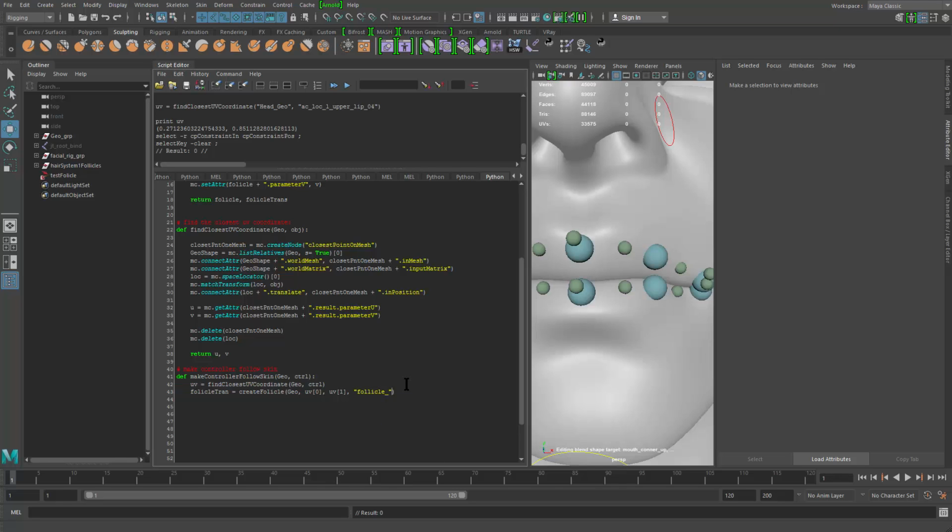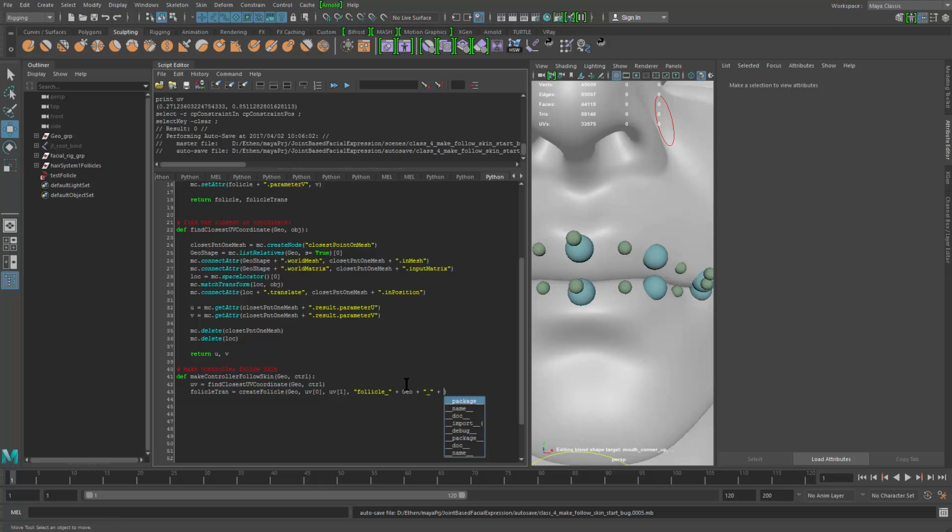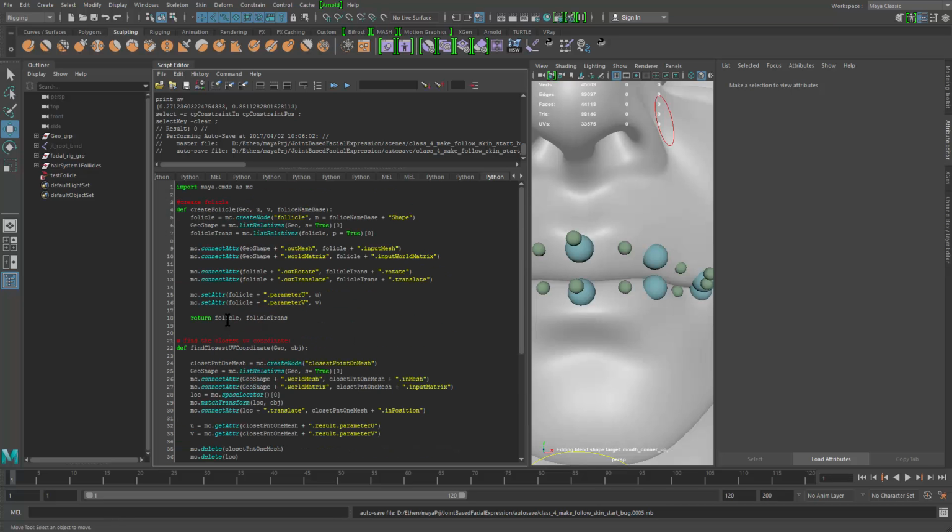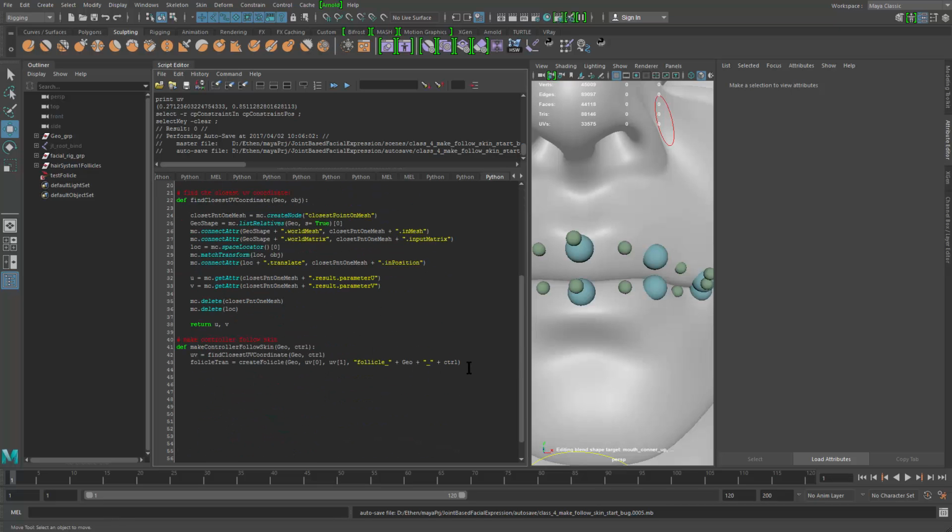Follicle underscore geo name, and then maybe the controller name. So that way it's supposed to be unique if the controller's name is unique and the geo's name is unique, and then the follicle name will be unique. Okay, so this is follicle on the geometry, and then it's going to be used to control the controller. And then remember that we returned the follicle node and the follicle translation node. We need the translation node, so the second one here.